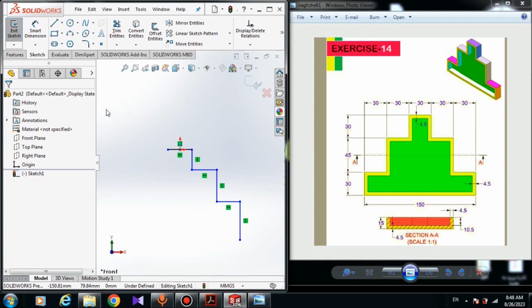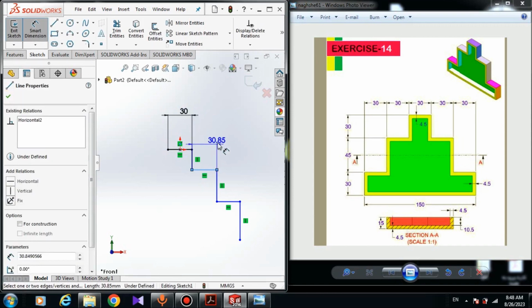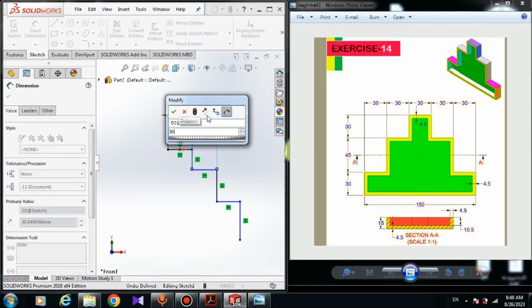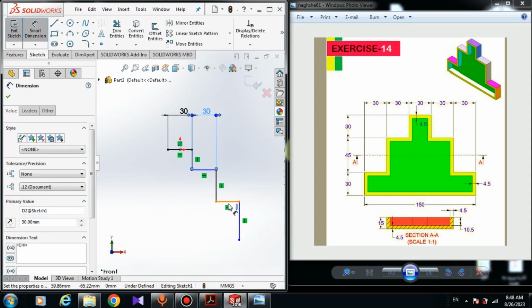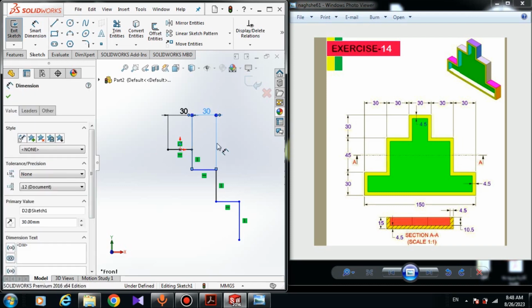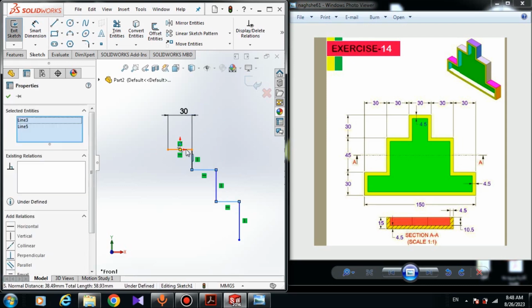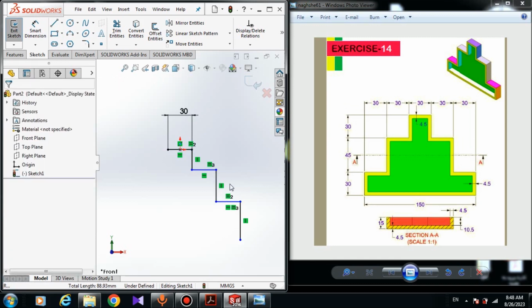Now we have to apply the dimensions. Here choose the smart dimension. The dimension of this line is 30 millimeter. The dimension of this line is 30 millimeter, and this one has the same dimension. Or we can apply a relation. So delete this dimension: choose this dimension and press the delete button on your keyboard, and hold the control button and choose this line and this line and this line, and in add relation give it equal relation. Now they have the same dimension. They all have the 30 millimeter dimension.